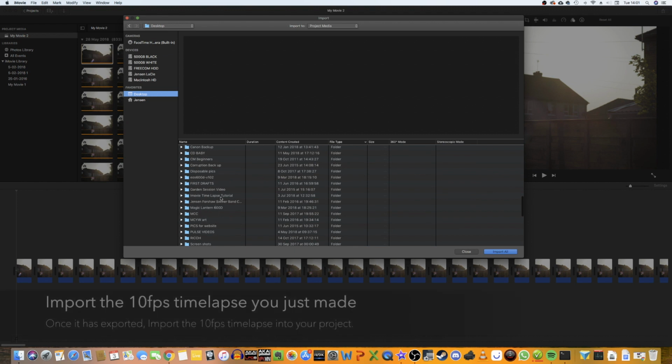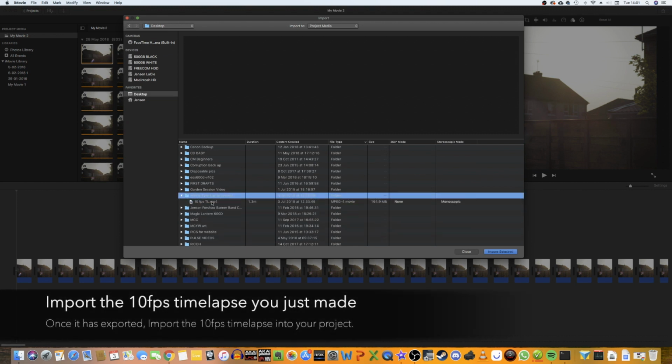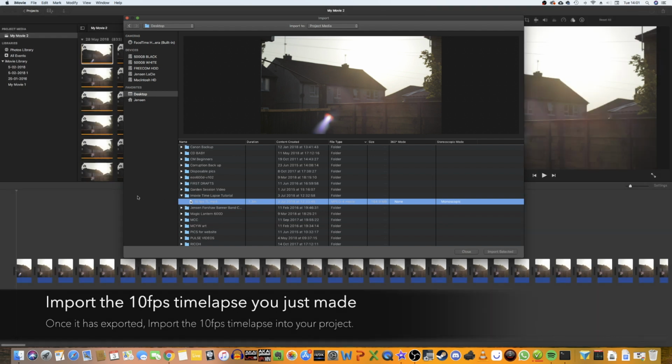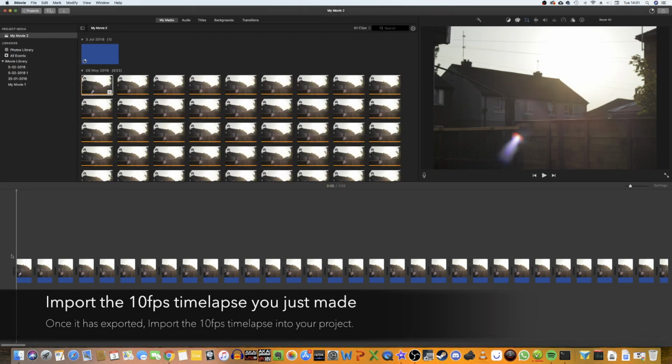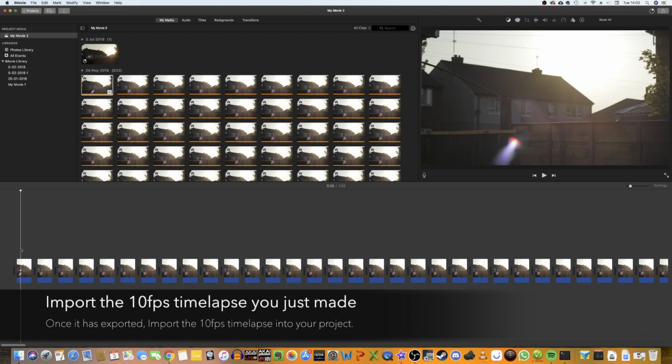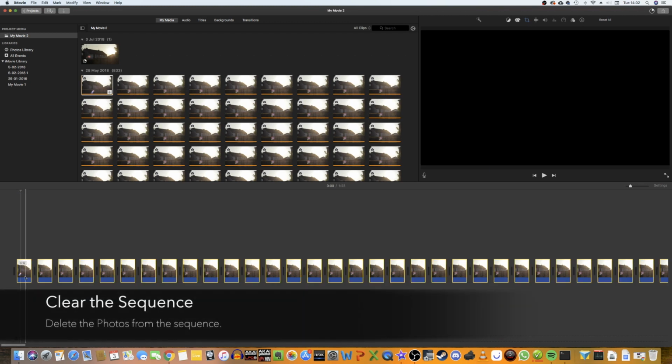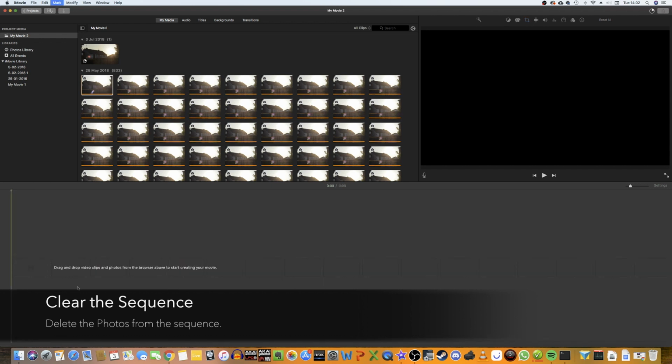Okay, so what we're going to do now is we're going to re-import that 10 frames a second time lapse that we've just made, and we're going to bring that back in. So we've imported that footage. Now we're going to clear this timeline. So you can just click and Command A and press backspace, and that will clear the timeline for you.